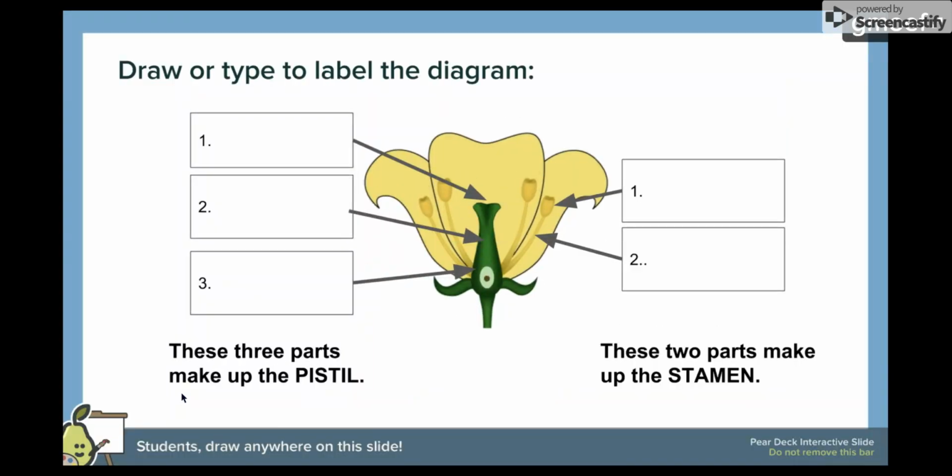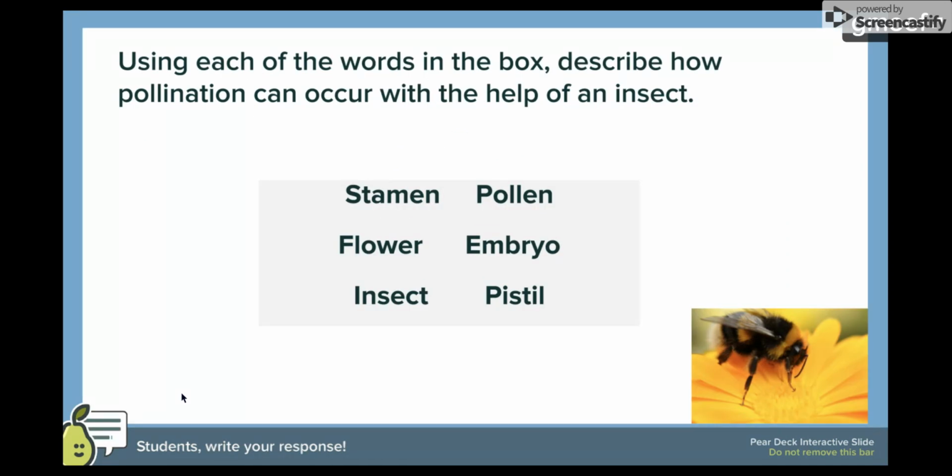And then here's draw a diagram. And so obviously if you've taught parts of a flower, they're going to write the parts of the flower there. It says it's a draw slide, but obviously if you would want them to write, that's what you would have them do. And I'm just going to go through these.